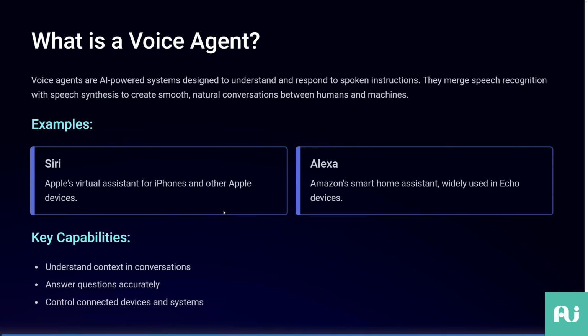You've probably met some voice agents before, like Siri on your iPhone or Alexa in those smart speakers. But here's the cool part. Modern voice agents can do way more than just play music or answer random questions. They can understand context, guide you through processes, control smart devices, take bookings, answer customer queries, and even help you run your business. Think of it like having a personal assistant that's always available, never gets tired, and actually listens the first time you speak.